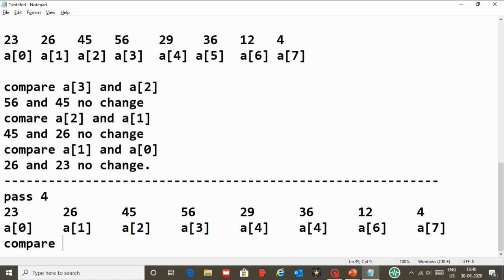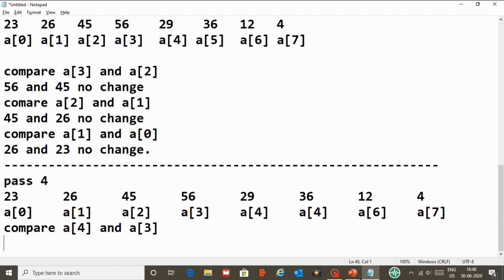So what are those? Compare. First is A of 4 and A of 3. So what are the elements there? 29 and 56. Yes, 29 is smaller than 56. So there is a swap.